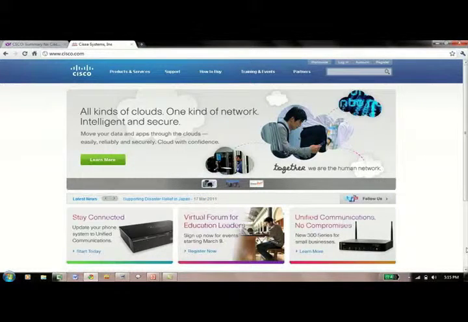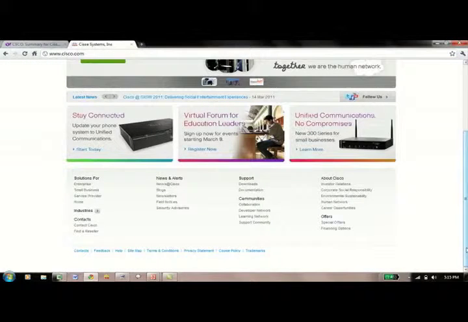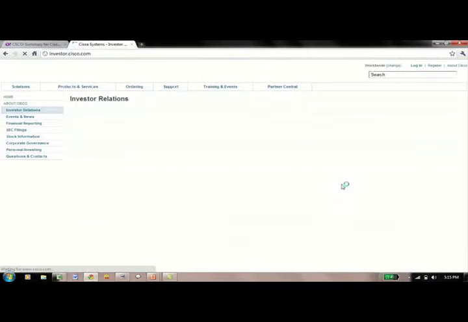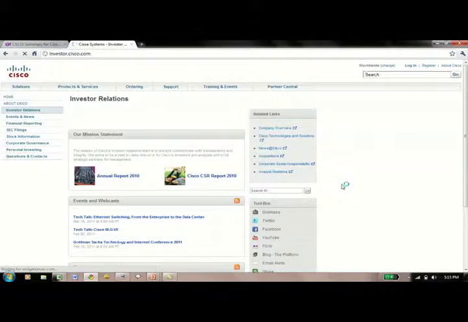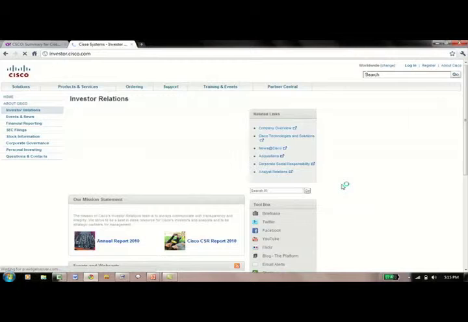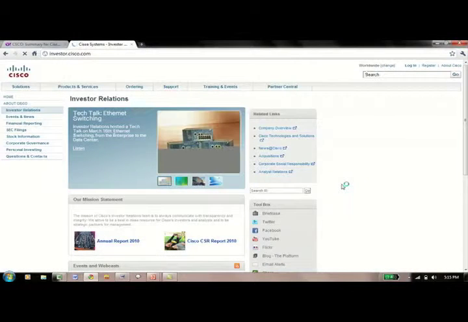Well, like I said, very few people come to the site for its financials, and the ones that do know that they can actually find it in a section that's typically about Cisco Systems down here at the bottom, and there it says investor relations. So if we click on investor relations, we should find information on its latest financial report.